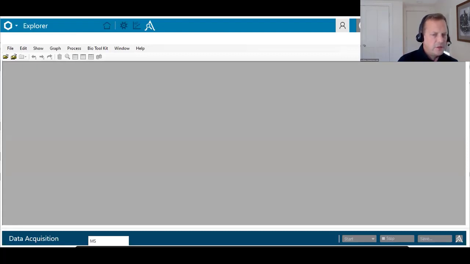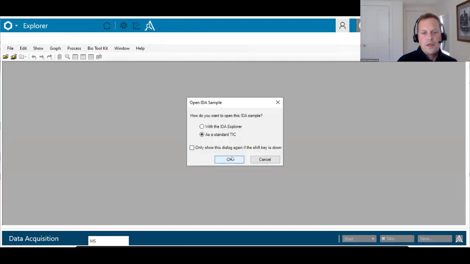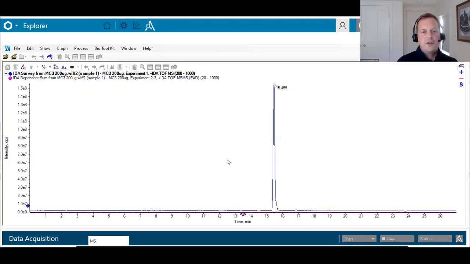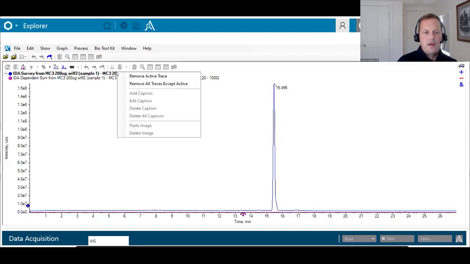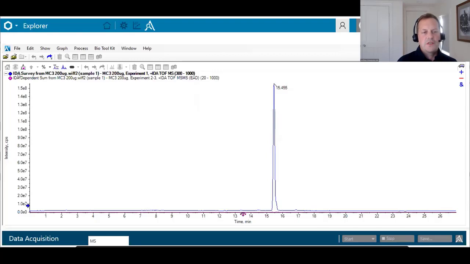So we'll choose a data file here. This is a raw material. I'm going to open this as a standard TIC. So this is a raw material, so we expect to see a main peak here. And this data was information dependent acquisition, or what SCIEX terms data dependent acquisition. This is kind of a survey or a discovery type of experiment. And we weren't sure what we'd find in this. It was the first time running it.